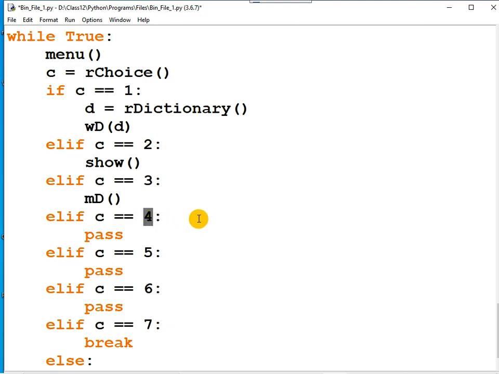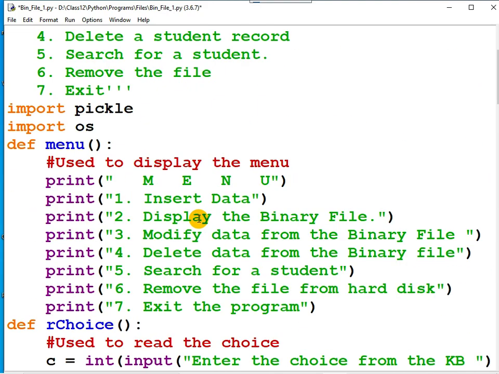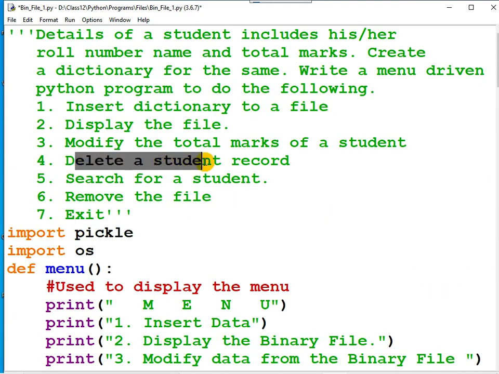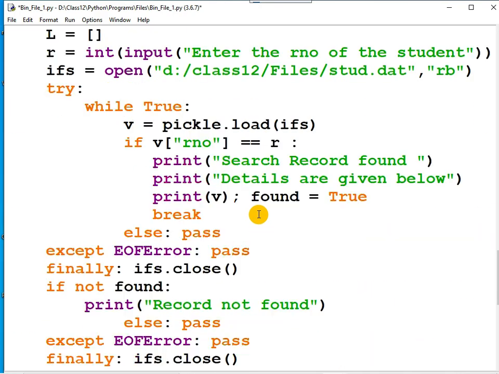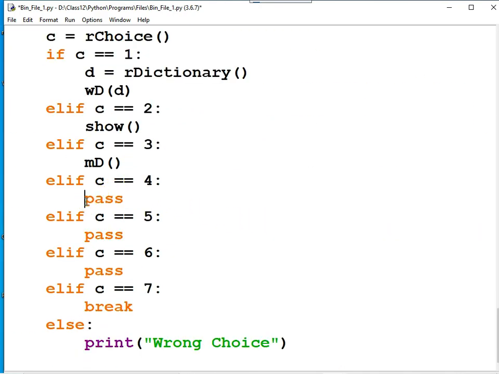What is the fourth option of the main menu? You can see option number 4 is delete a student record. So you can call the function DD. What is the fifth option of the main menu? Search for a record. You can call the function SD. What is option number 6? Remove the binary file from the hard disk.